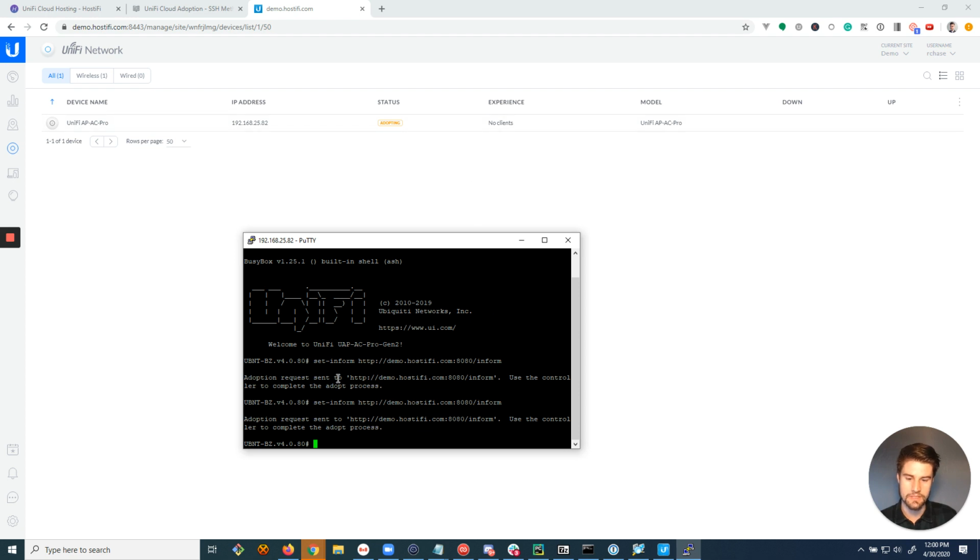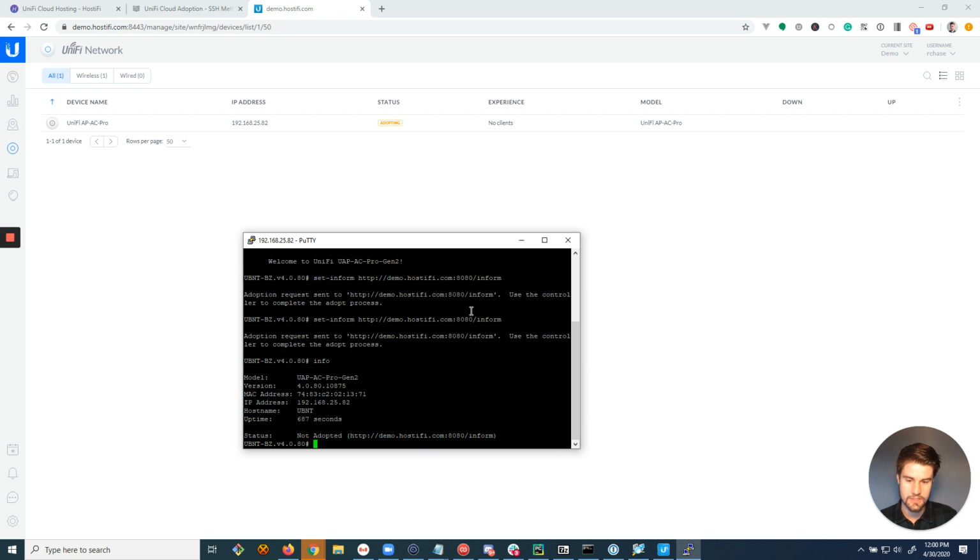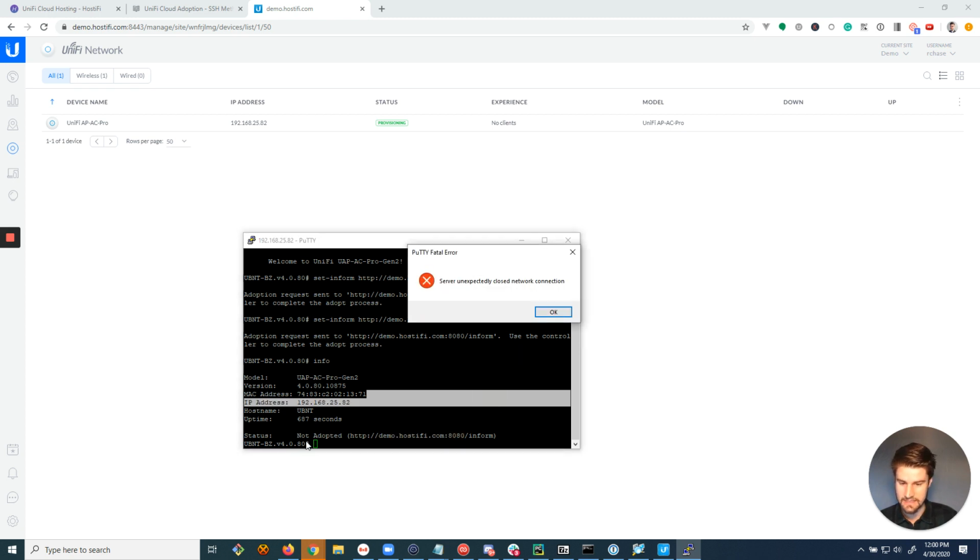Now, if you have any problems slightly before this step, where the device didn't show up in your dashboard for adoption and you're not sure why, there's a command called info. If you type in info, you can get some more information about possibly an error message, where it says status here. Right now it says not adopted. So it's still in the process of adopting, but if it wasn't showing up at all, you might see a message that says something else, like could not resolve, or maybe this address is wrong. So there are different statuses that will show up here to help you troubleshoot what the problem was.